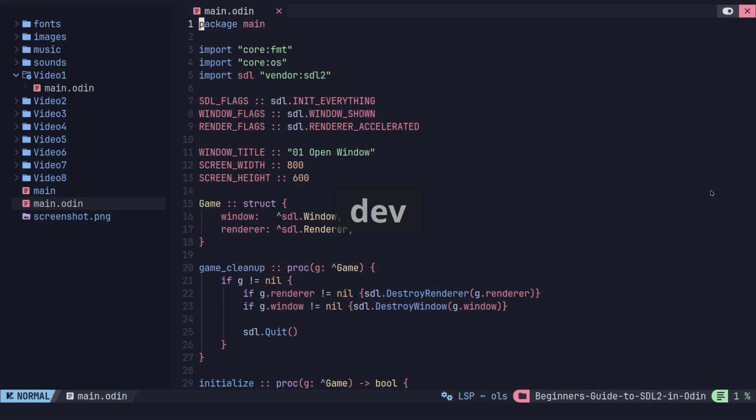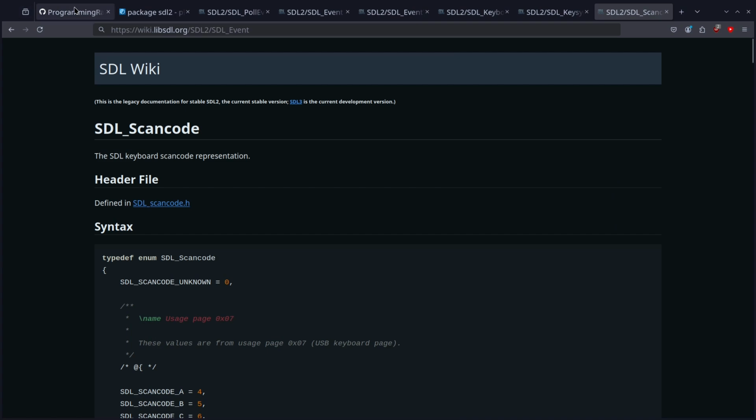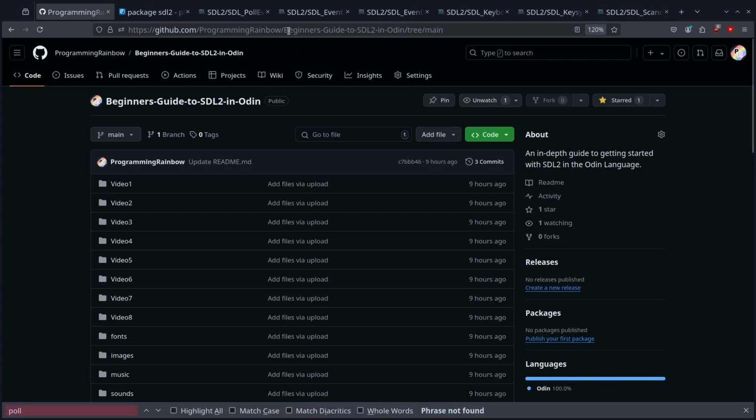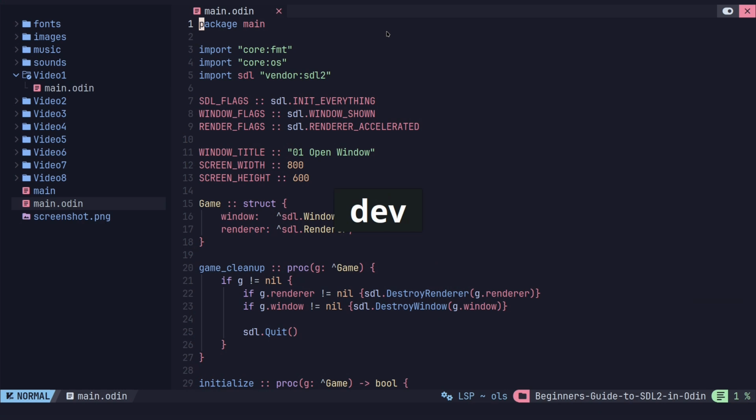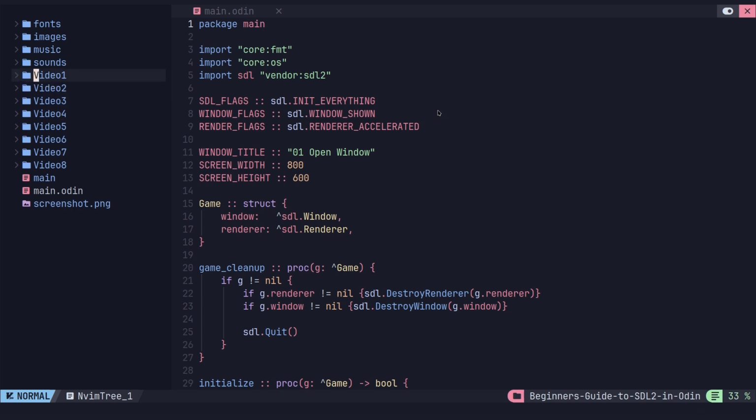If you're just starting with this video, you'll want to go to github.com, Programming Rainbow, and find this repo called Beginner's Guide to SDL2 in Odin. Clone this repository and move inside of it. Since this is the second video, the code you'll find at the very top will be the final video's code. So you can delete the main.odin file and copy the file from video 1 into the top level directory, and you will be where we are in this video.